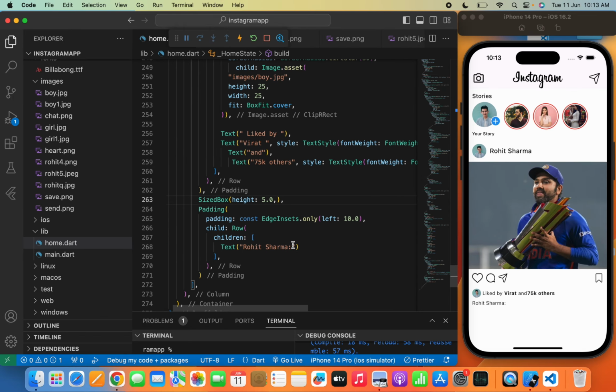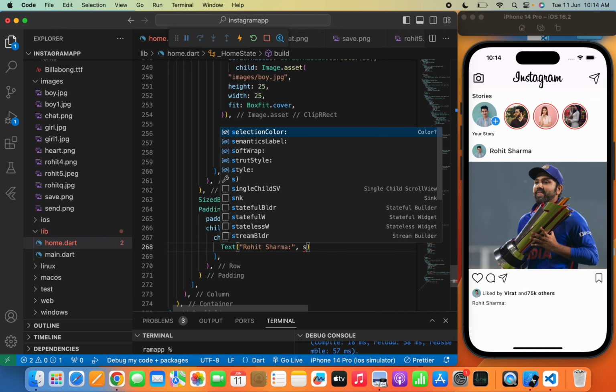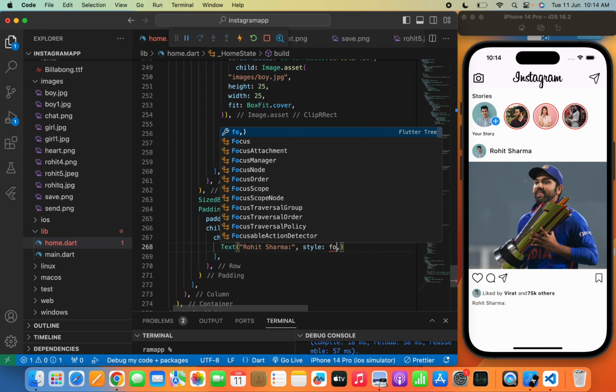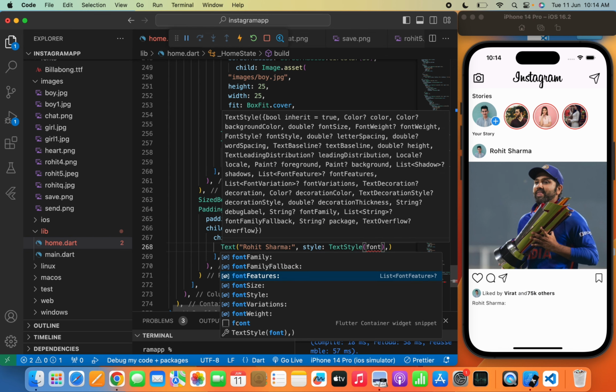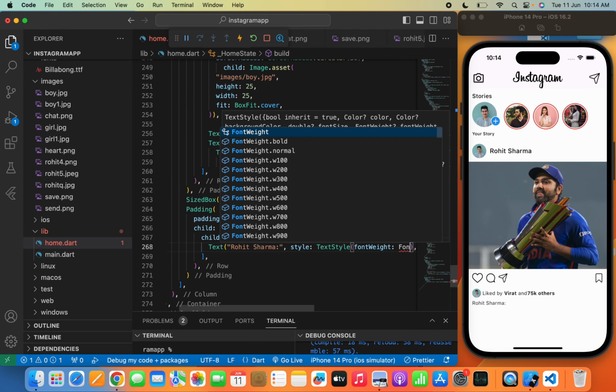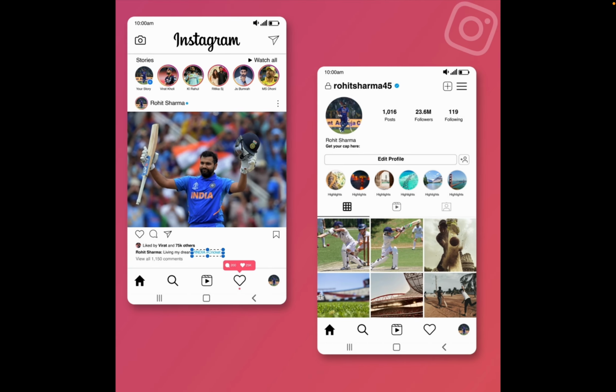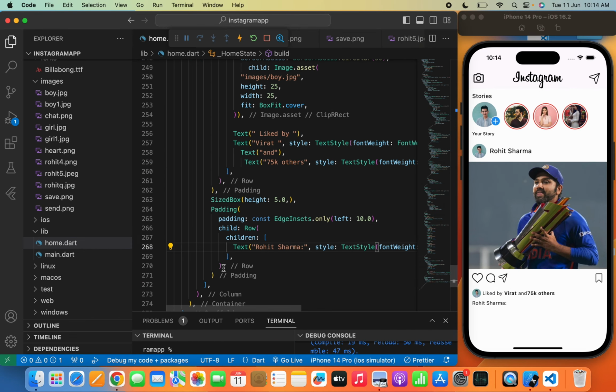Now we can provide the font weight. So we'll write font weight. We need to pass a style first. So we'll write style, text style, font weight equals to font weight dot w500. Now we need to pass a light text, living my dream.